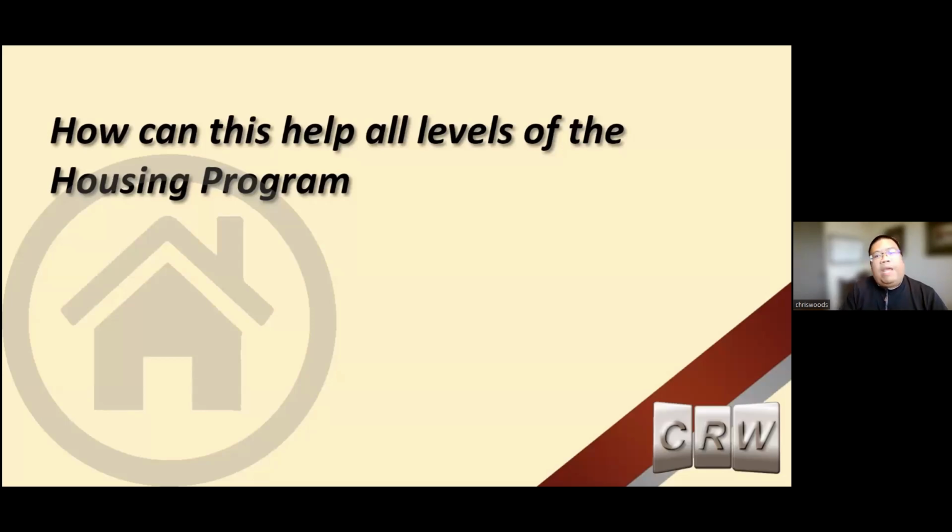So with all the information that's available through the housing program, or that you should be looking for, you should be asking yourself, how does this help in terms of the levels of the housing program? The 3 levels that I've talked about here are the administrative, the managerial, and the highest level, the council, or counselors, or chief and council.